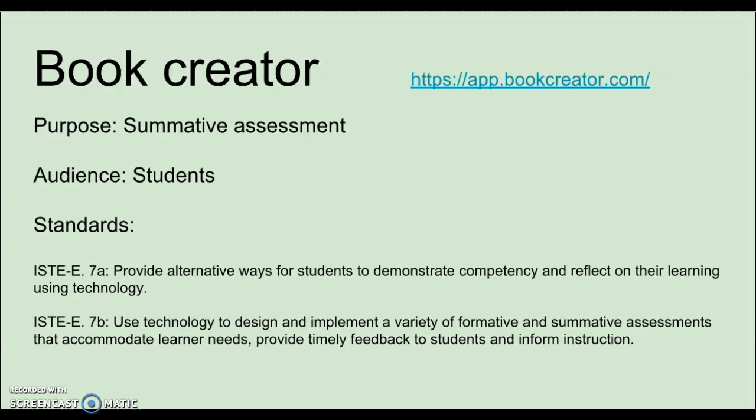So this resource is called Book Creator. It's pretty self-explanatory. Students create a book. The purpose I mainly use it for is summative assessments. I've used it in reading, in poetry, and I've also used it in science. The kids like it a lot. Students are the main audience.